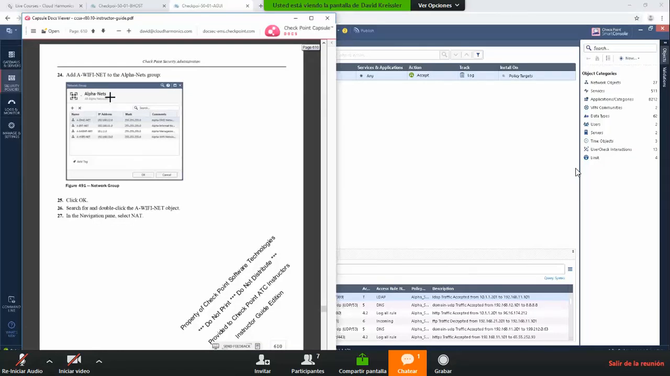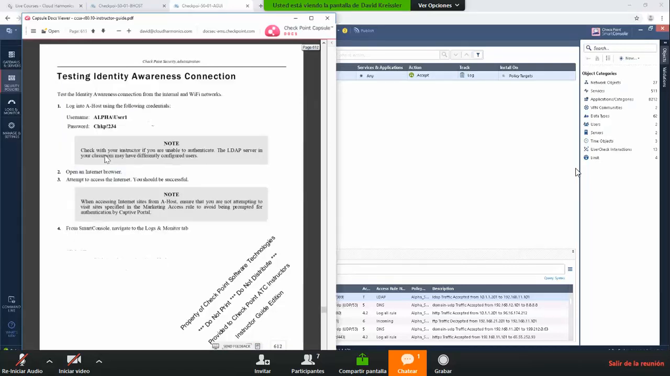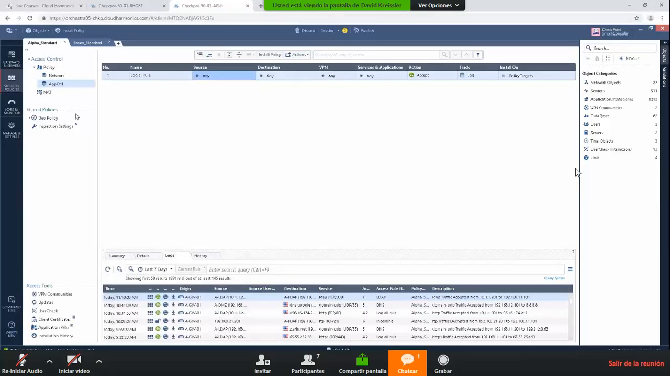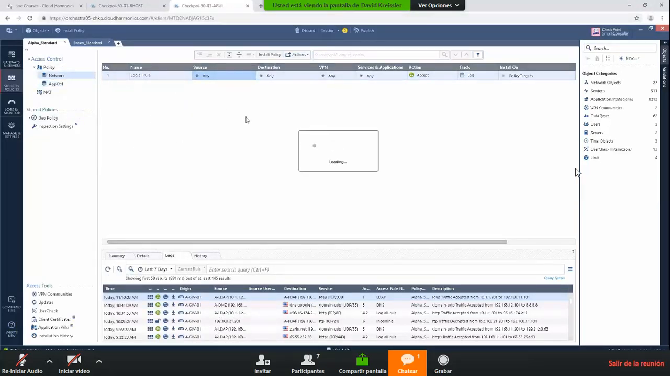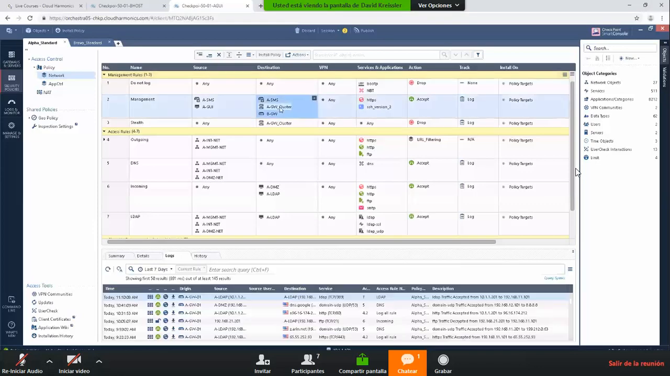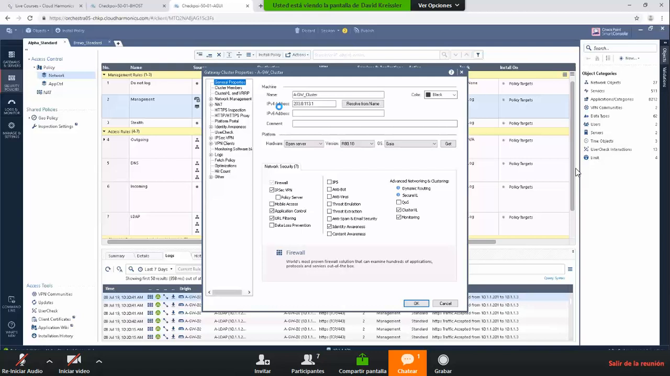Oh, they want you to Wi-Fi net to the AlphaNets group. Again, we're not going to be using the Wi-Fi net but you can go ahead and do that. And so now this says log into a host machine. Okay. Well, again, we can't log into our a host. So what we do to make this work is that we'll just open up the gateway, the cluster object. So when you get to the final page, when you're testing on page 612, just use the browser from the A GUI.